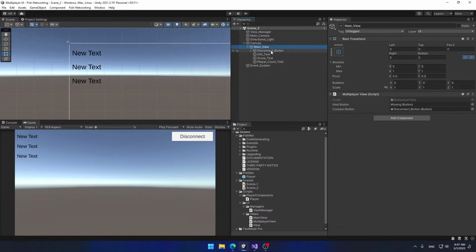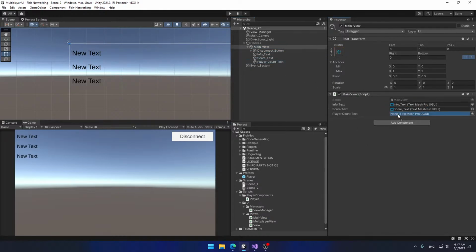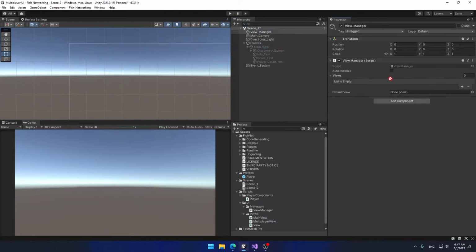And let's assign our texts. We need to remove the multiplayer view and add the main view component. Set the info, the score, and the player count. And I'm going to disable my main view, go to my view manager, add the main view to the views array and add it as a default view. I'm going to keep auto initialize unchecked.